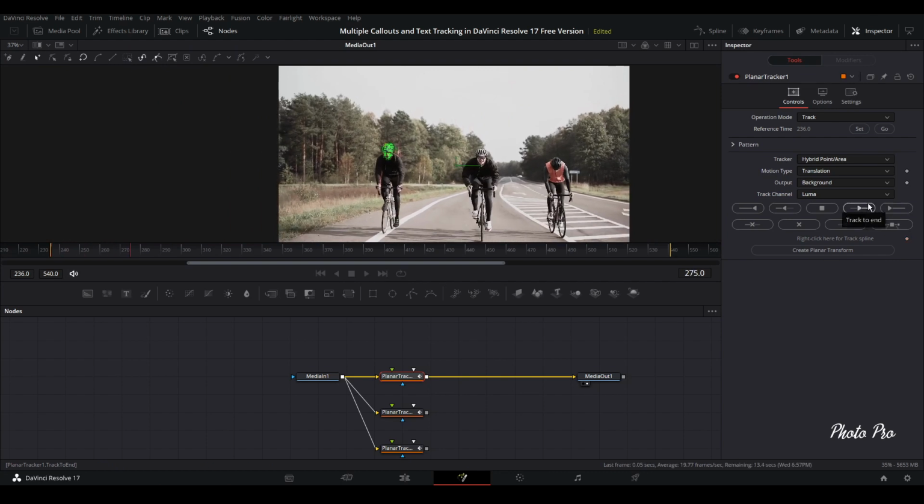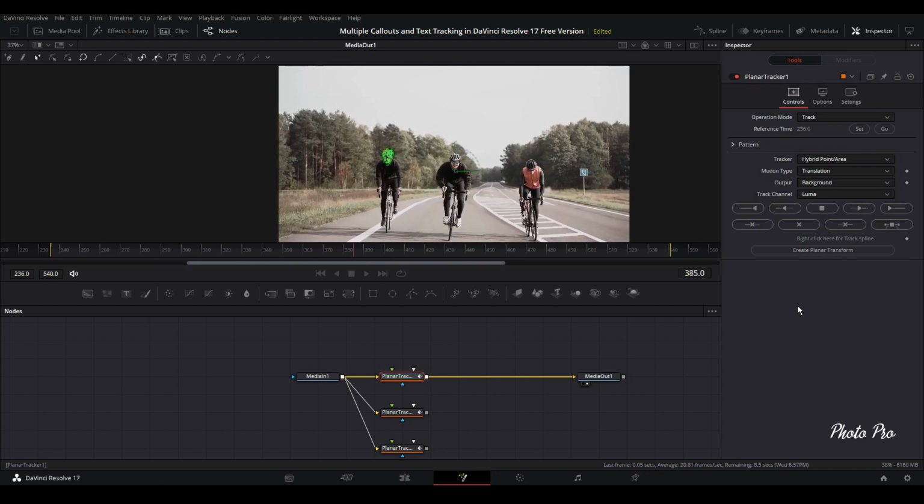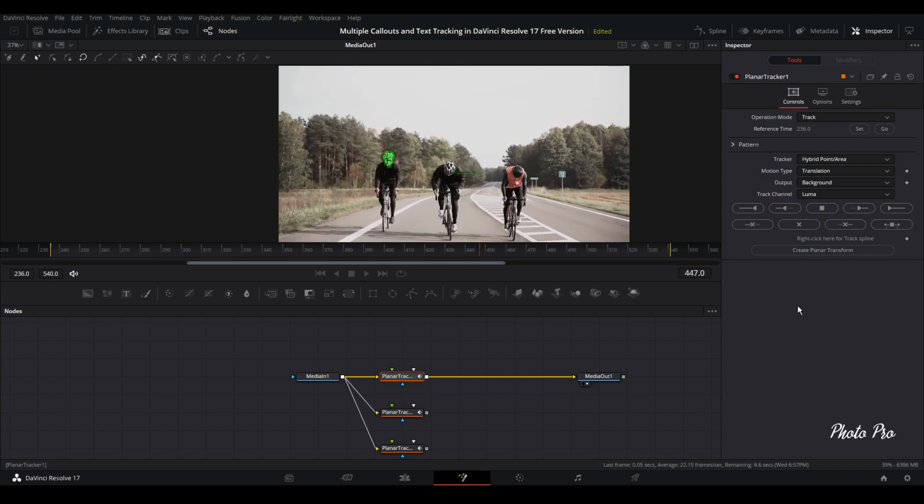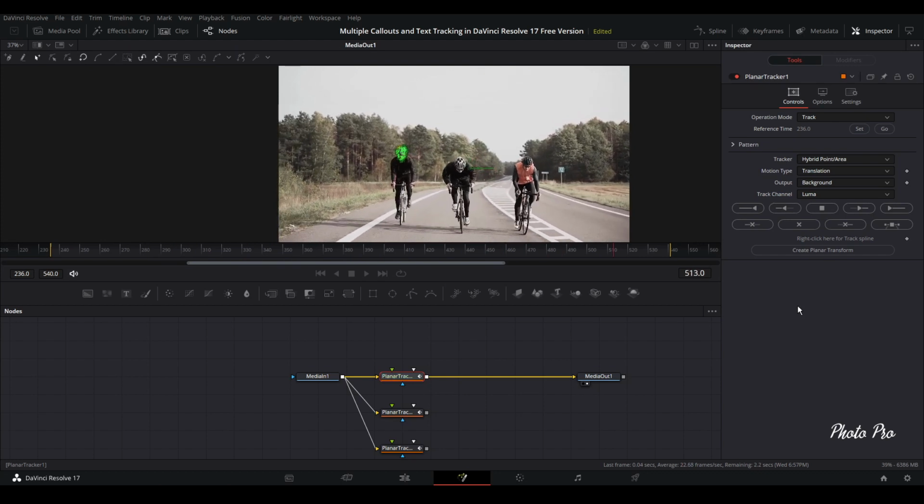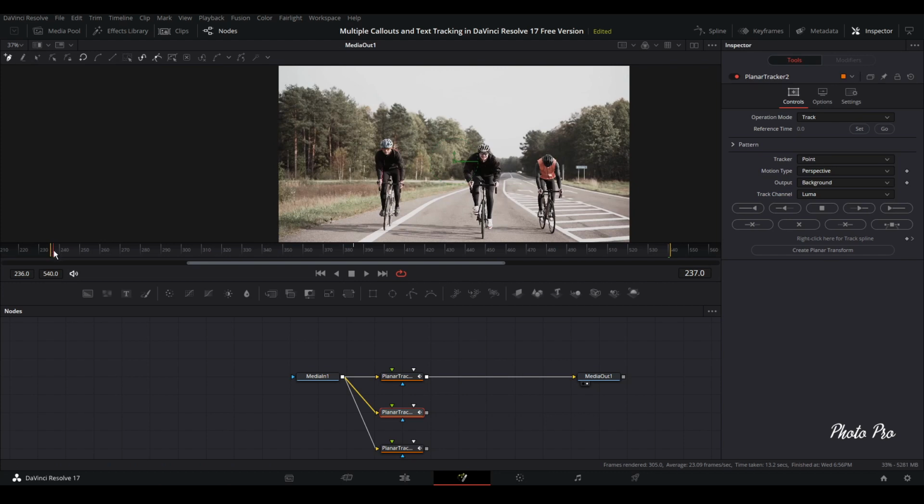So now the planar tracker will track this first cyclist to get the information regarding his movement. Finished. You can see that all is basically recorded in real time. So let's go to planar tracker 2. Same thing. So let's put the playhead on the beginning. Go to set, go to hybrid point, and this one motion type to translation.